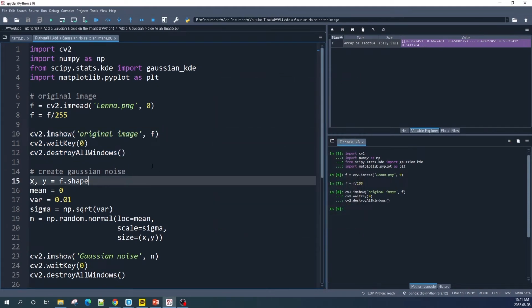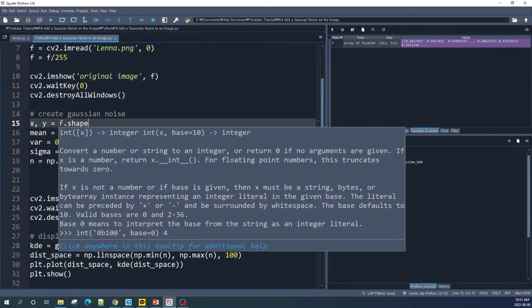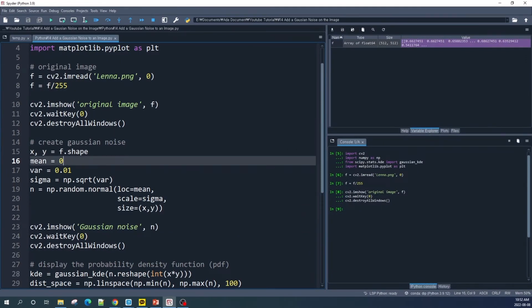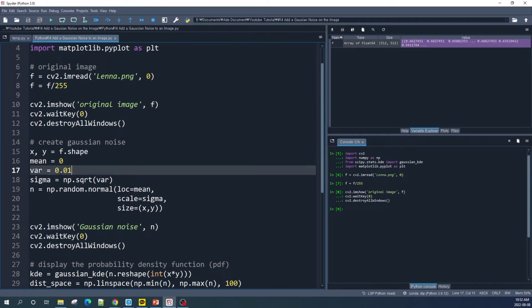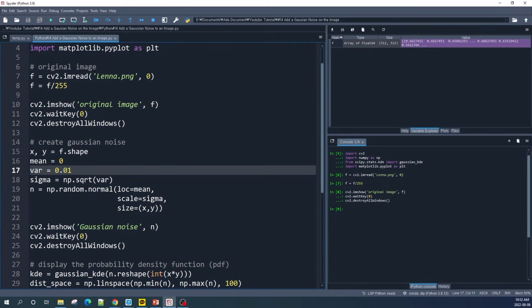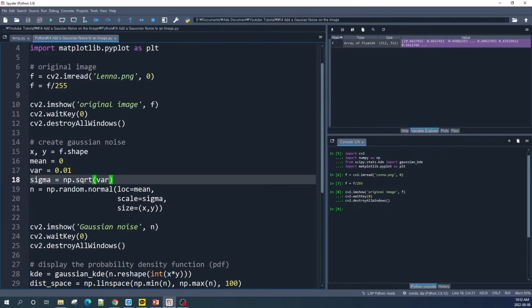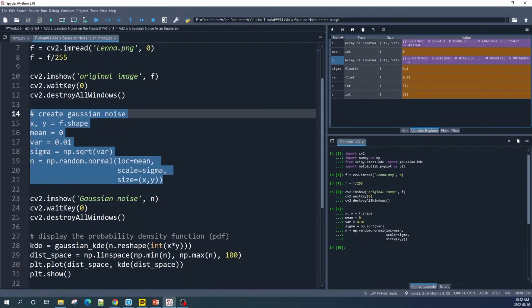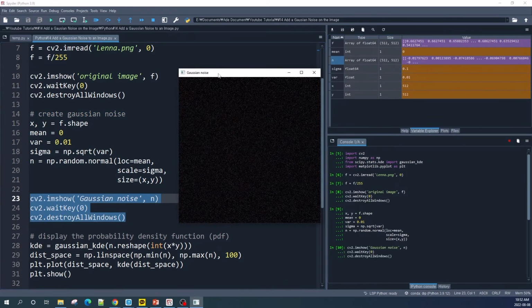Okay, let us next create our Gaussian noise. First, we take x and y, which are the total number of columns as well as rows from our image. Then here, I set the mean value as 0, and the variance as 0.01. From the variance, we can simply calculate the standard deviation or sigma by taking the square root of the variance. Then using numpy.random.normal, we create our Gaussian noise. Okay, let's run this code. Alright, this variable n here is our Gaussian noise. And let's plot this n using cv2.imshow. Alright, so this is our noise.